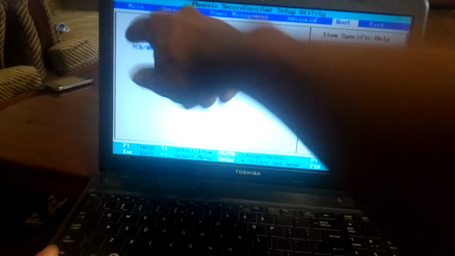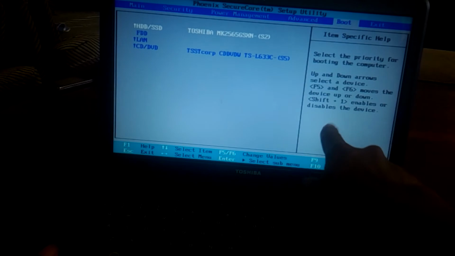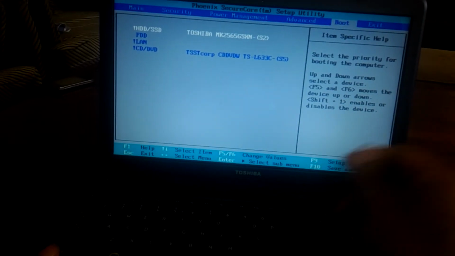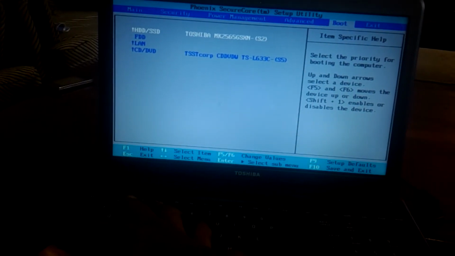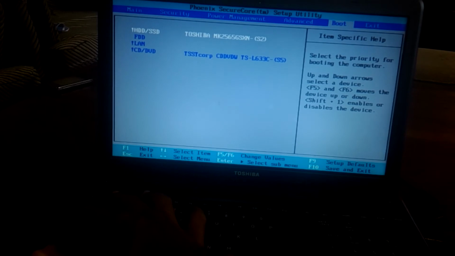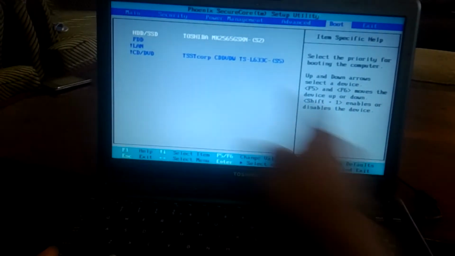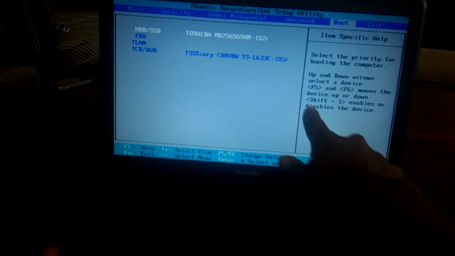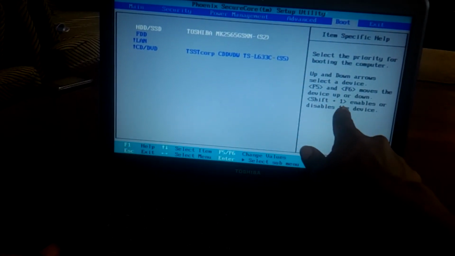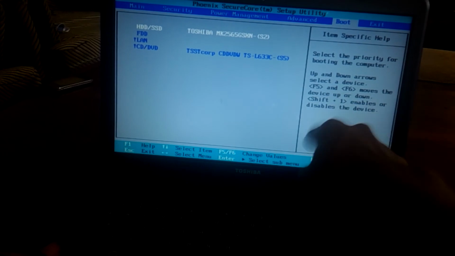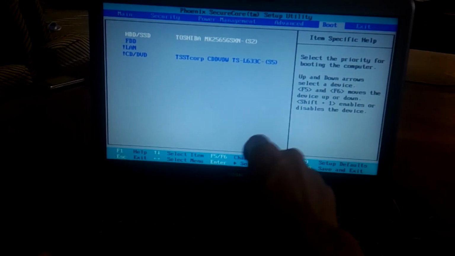As you can see, we have the HDD having this sign, which means the hard disk is disabled from booting. I'm going to click Shift 1 to remove this, as you can see. Then here the instructions show you can click Shift 1 to enable or disable. So I'm going to click F10 to save changes, and our problem is solved within just 1 minute.